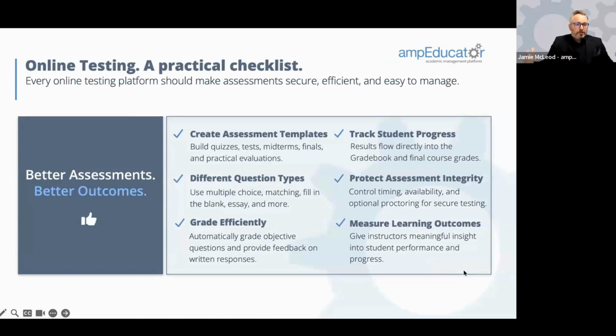So we were following a practical checklist with ampEducator. Most schools aren't looking for another tool to create quizzes. Like I said, they're looking for a better way to manage the entire assessment process when they come to us. A modern online testing platform should let instructors create assessments quickly, support different question types, reduce grading time, and make it easy to track student progress throughout the program. It should also maintain assessment integrity through secure delivery and provide meaningful insight into learning outcomes, not just final grades.